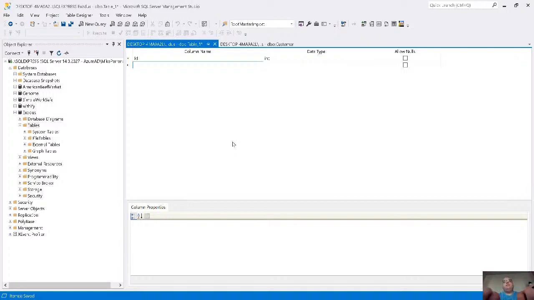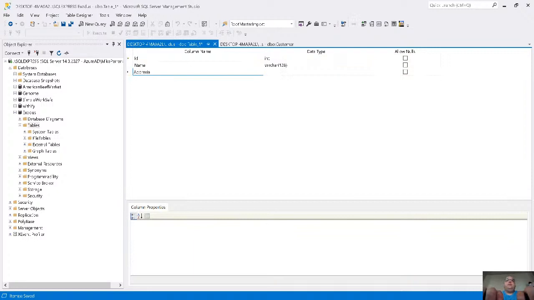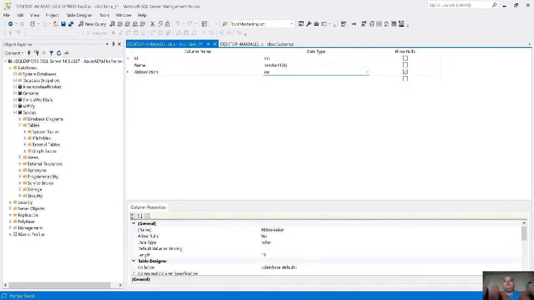So, we'll just name this state, okay? That's going to be the name of the state. So we could also name it name, and maybe we should. So we'll do varchar, and we'll make it 128. That's big enough, plenty. And we'll make it name, an abbreviation, right? And we'll just make that 8. All right. So let's save this table. This is state.